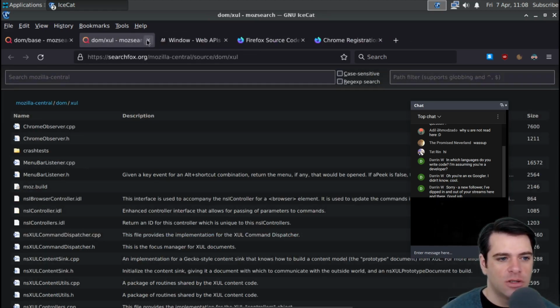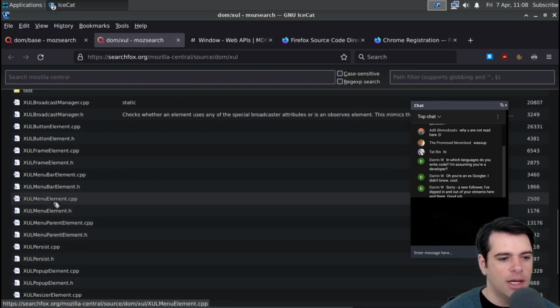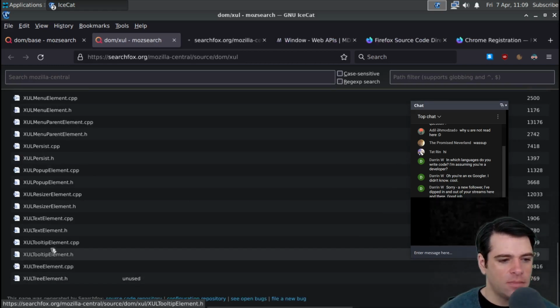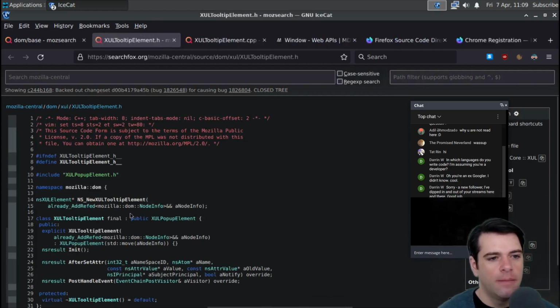I'm going to ignore XUL and XSLT. This one might be interesting. Let's look at one of these. Let's look at tooltip. Do you want to look at tooltip? Yeah, I guess so. So this is XUL.